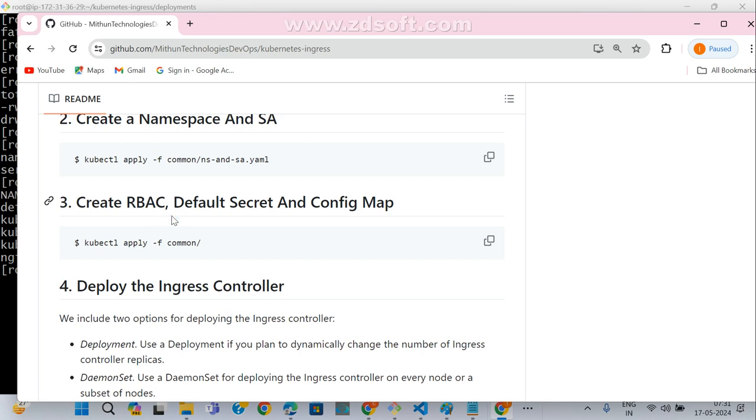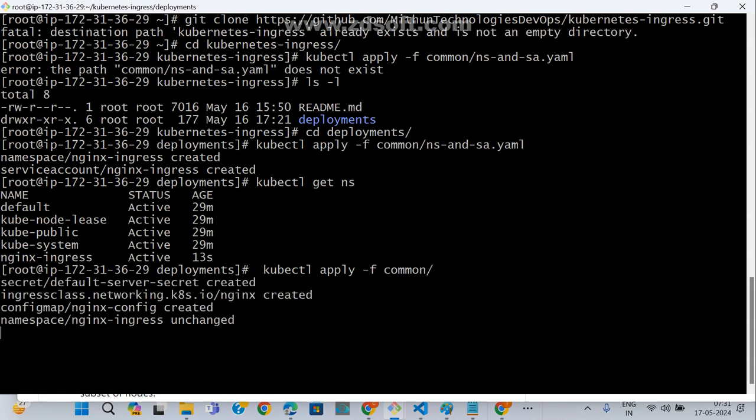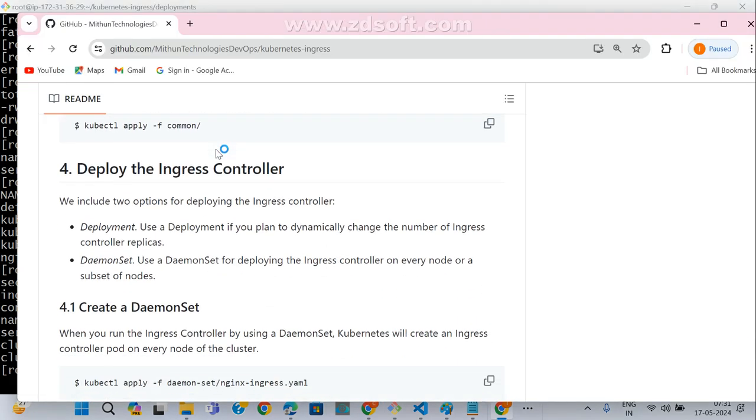Each person has one role. See the default, secret, and config map related information, and also create role-based access control. Yes, copy this. See, slowly we are moving to advanced level. If you want to understand advanced topics also, at least at the basic level, you need to execute the commands. Now deploy the ingress controller.